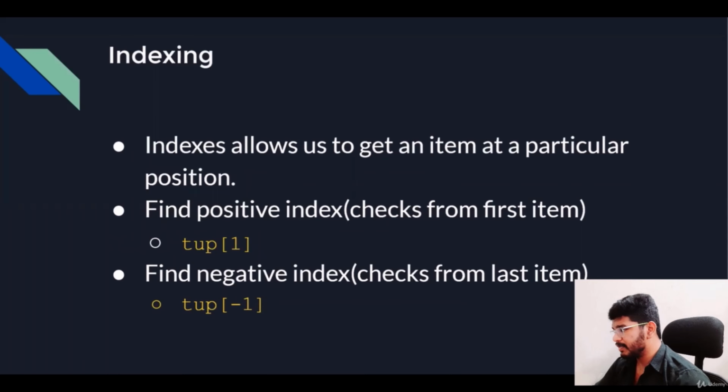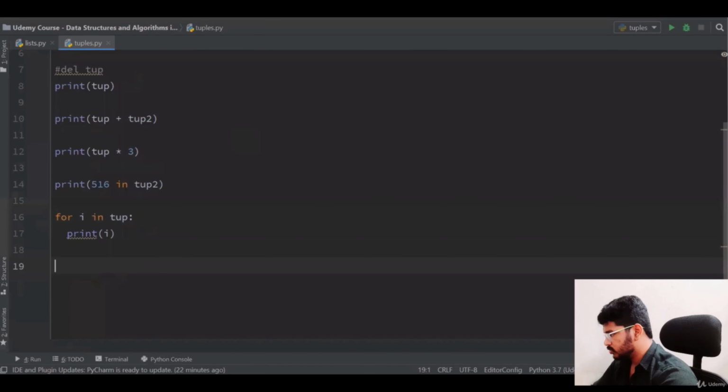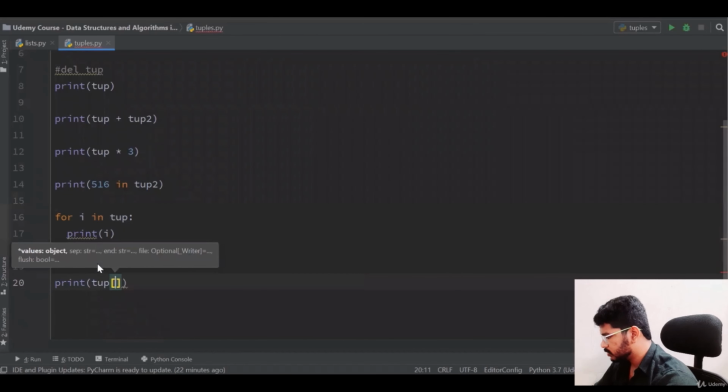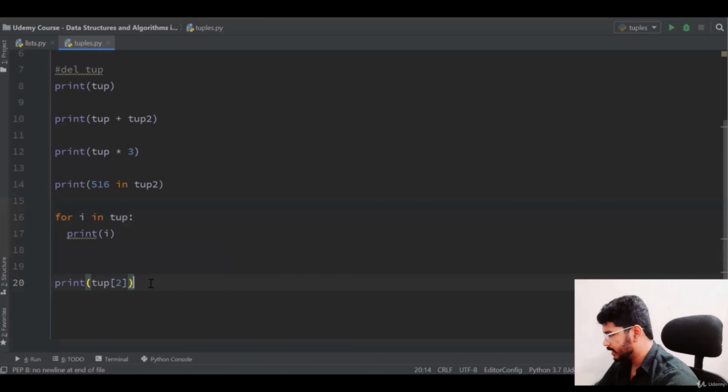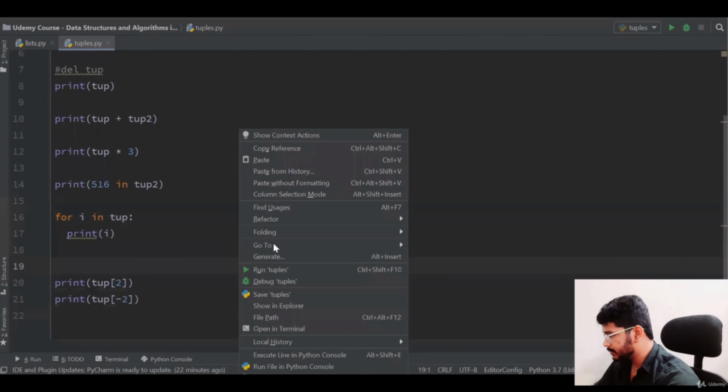So let me show these examples in the PyCharm IDE. I'll call print of tuple of 2. This is indexing, and this is positive indexing. And after that we'll get negative indexing with print of tuple of -2. So I'll print these two and see.